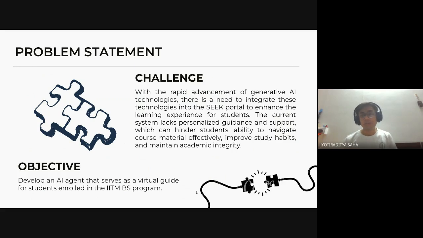So with the rapid growth of gen AI technologies, there is an innate need to integrate these technologies into the Seek portal so that the learning experience of the students can be far better. Therefore, our objective is to develop an AI agent that serves as a virtual guide for students who are enrolled in this program. Now, let us talk about the users of our application. Saima, over to you.